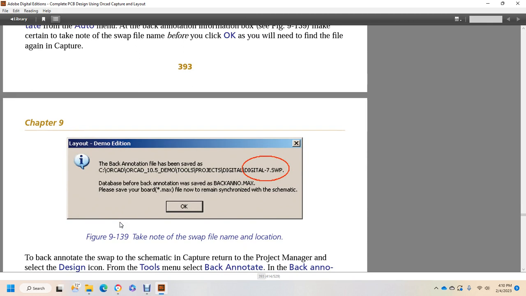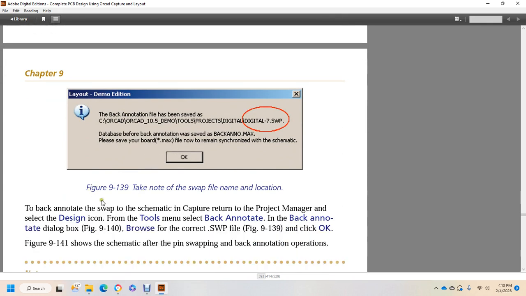Figure 193 shows the swap. Take note of the swap file name and location right after the annotation has been saved, circled there. Note the annotate swap file. In the Capture project manager, select the design icon, then from the Tools menu choose Back Annotate. In the Back Annotation dialog box, browse for the correct SWP file, figure 139. Click OK.